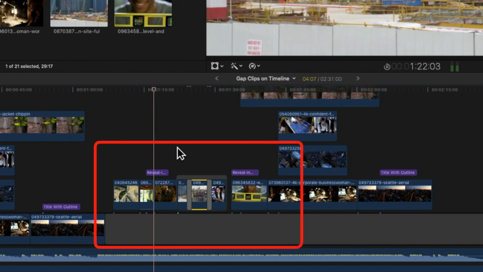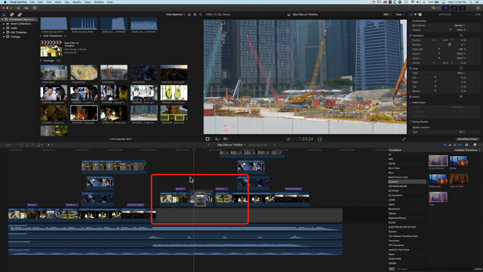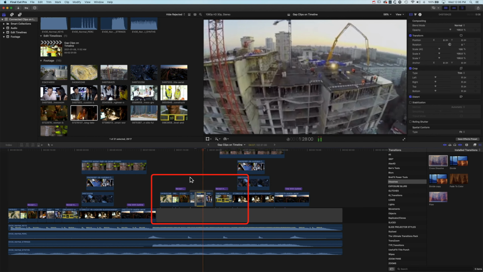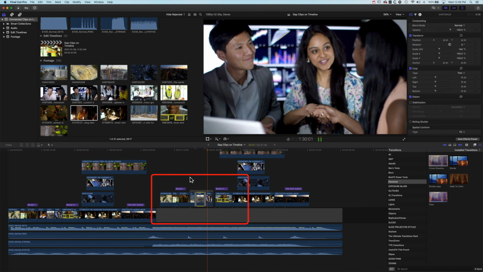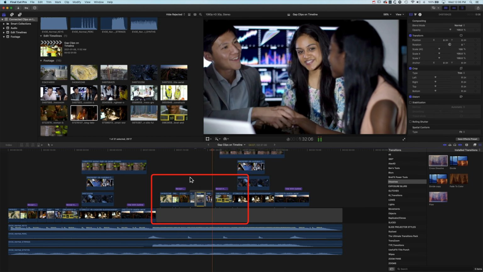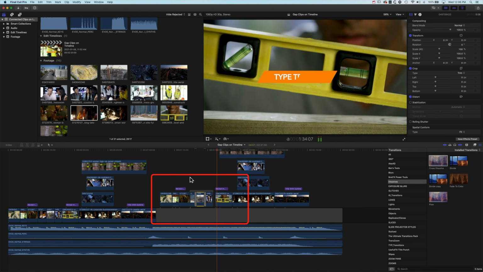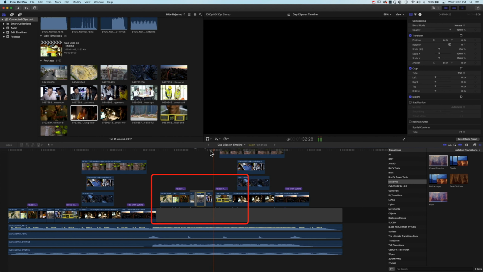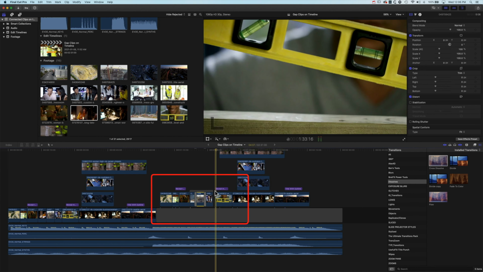And when we play this back, we get those cross dissolves in there, but then we get this pop to black, which is basically the space that's been left there. And we definitely don't want that to happen.